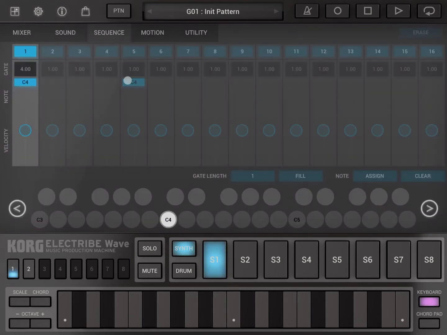Let's go to the sequence now. So if I click play, as you can see, it's playing the first set of 16 steps, and then going to the second set of 16 steps. There are different ways that you can record steps.